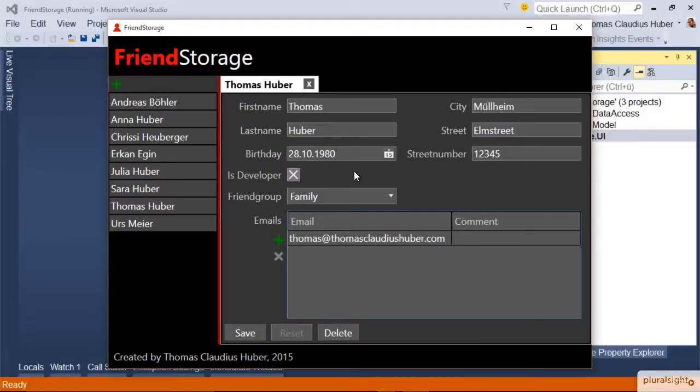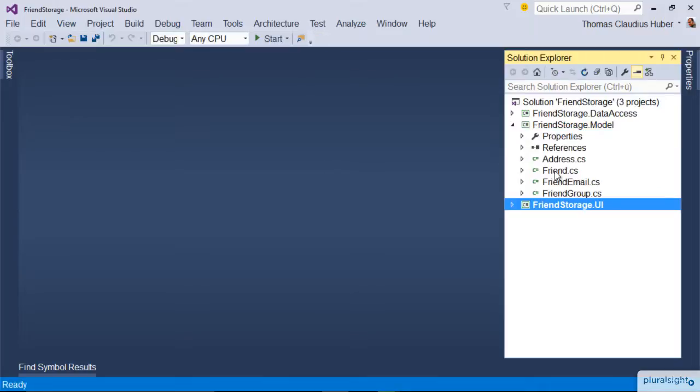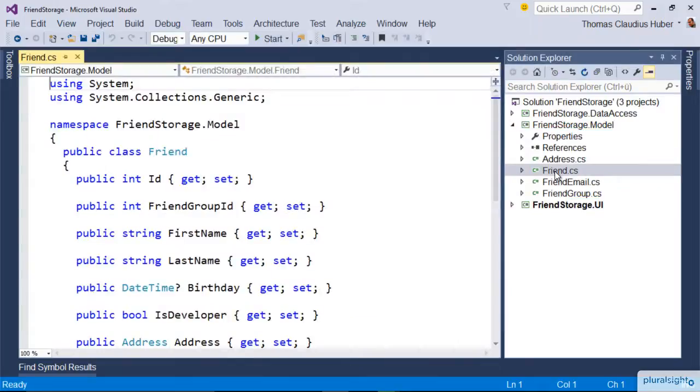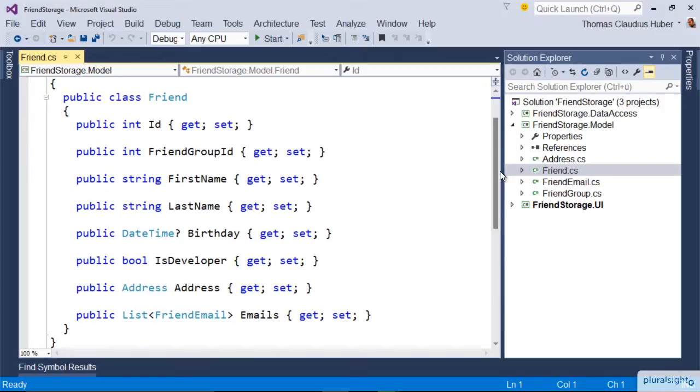Now, as you are familiar with the FriendStorage application and its code, we can have a look at the challenges with POCOs. So let's look first at the model of the FriendStorage application. Here in the model assembly, we have the Friend class. This is the main class we are going to wrap.